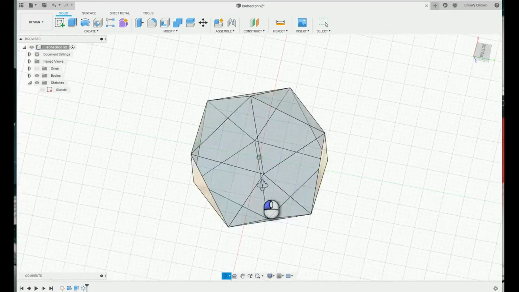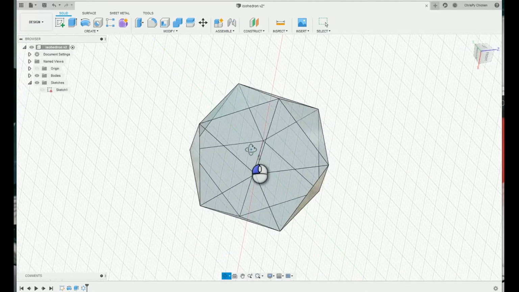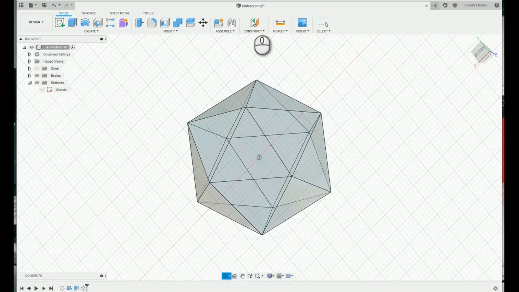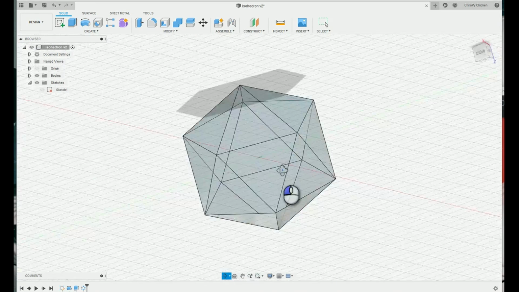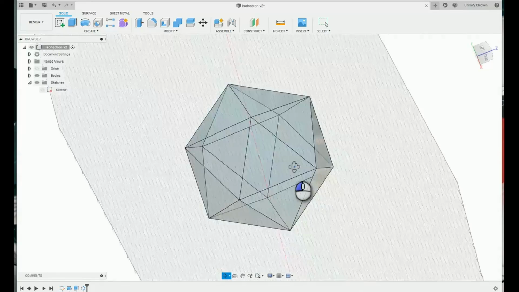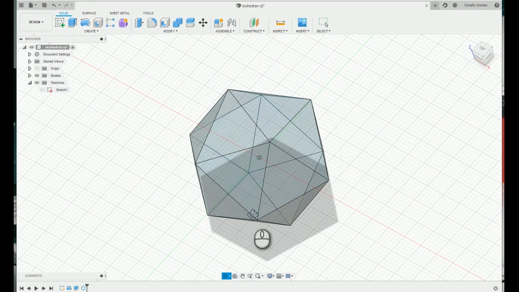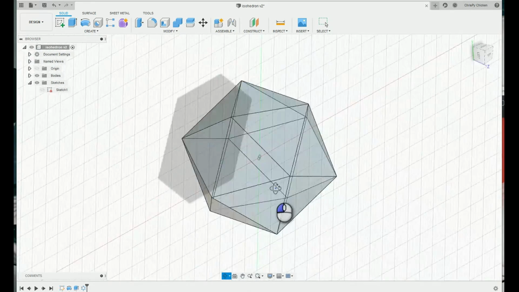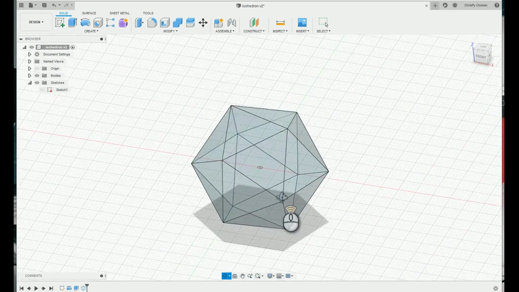Hey, what's up guys? I'm back with another video, and today I'm going to be sharing how to make one of these icosahedrons. I know in the title it says icosahedron, that's wrong. Basically it's a 20-sided polyhedron, and it's a popular shape used to make the 20-sided dice. So that's used for all kinds of things, board games, role-playing games, the like.